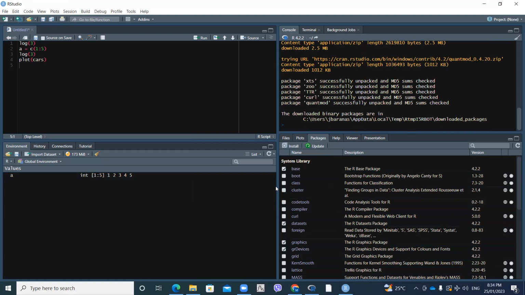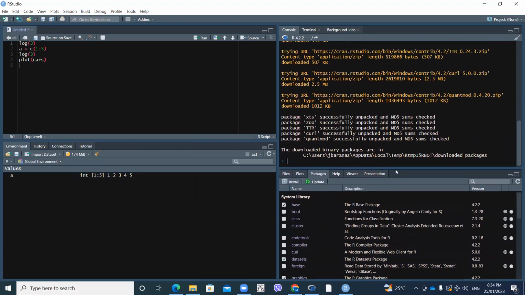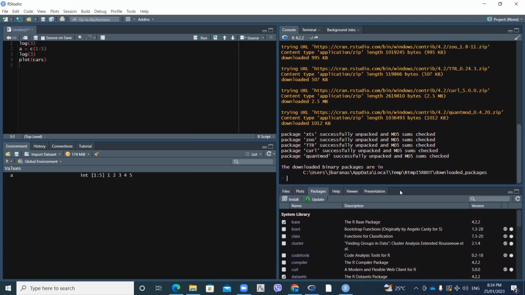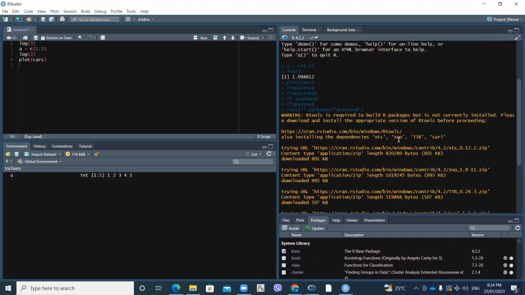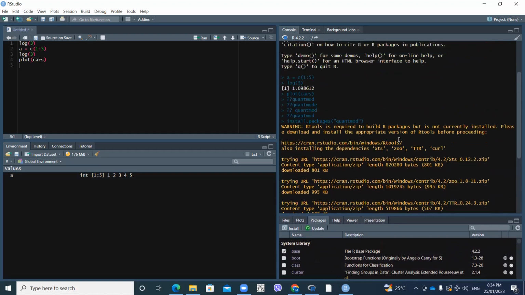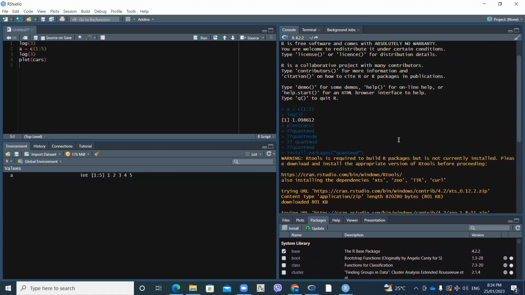Diitan mo nga yung window ng packages. Yan. Baba mo nga siya ng konti. Yan. Sige, baba pa. Para makita natin yung nangyari. Alright. Itaas mo yung scroll bar dito sa console. Alright. So what happened? So, okay, let me take this opportunity now to tell you how to install packages.